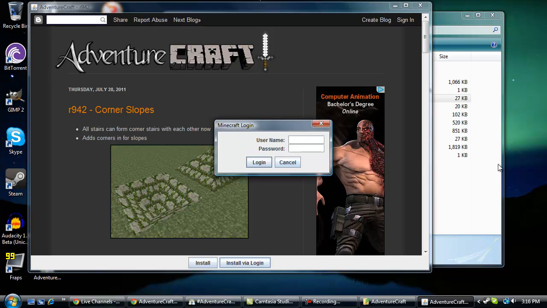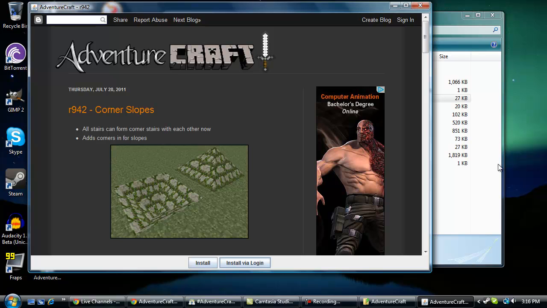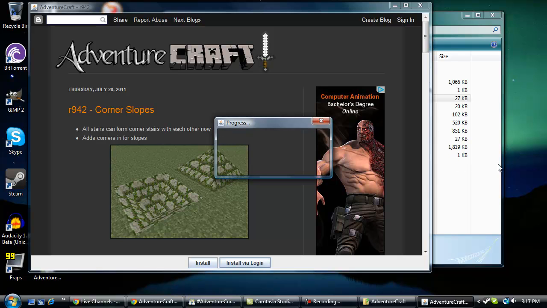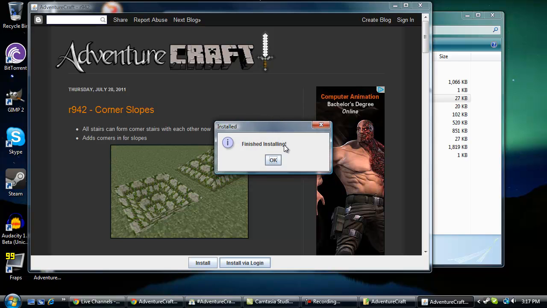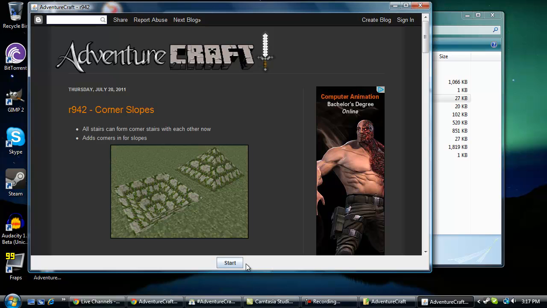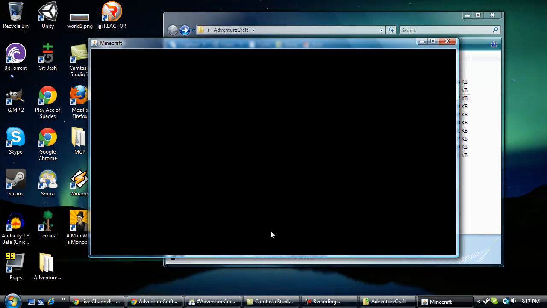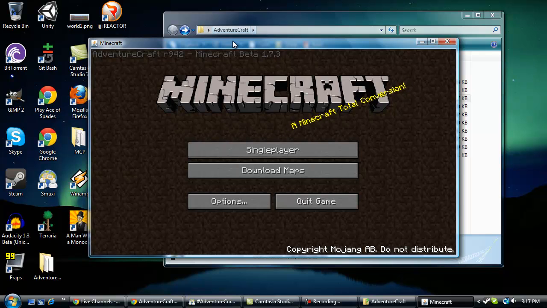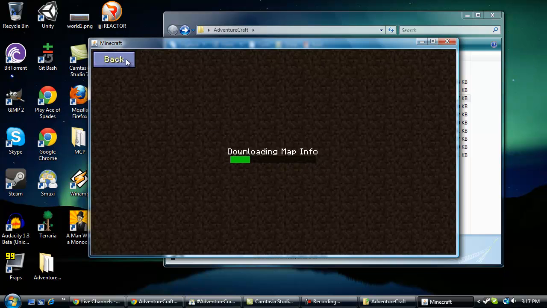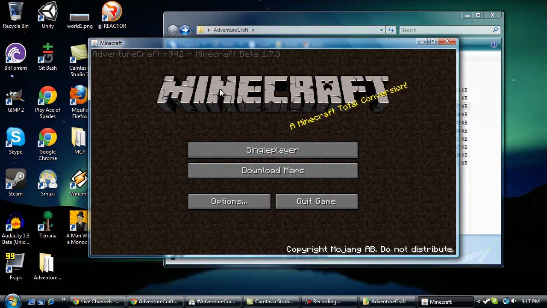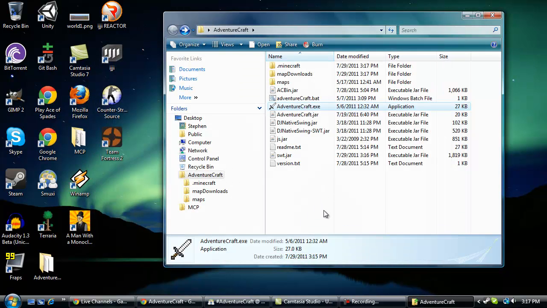This is what you'll want to use most of the time, and you just log into your Minecraft account and hit login, and it will download a fresh copy of Minecraft from the Minecraft.net servers. If we wait a bit, it'll say finished installing, and now these two buttons disappear and we just have a start button. We click that, and as you can see, I'm running AdventureCraft. We got the version number there, and have the map download. So this has been installed correctly. So click that.